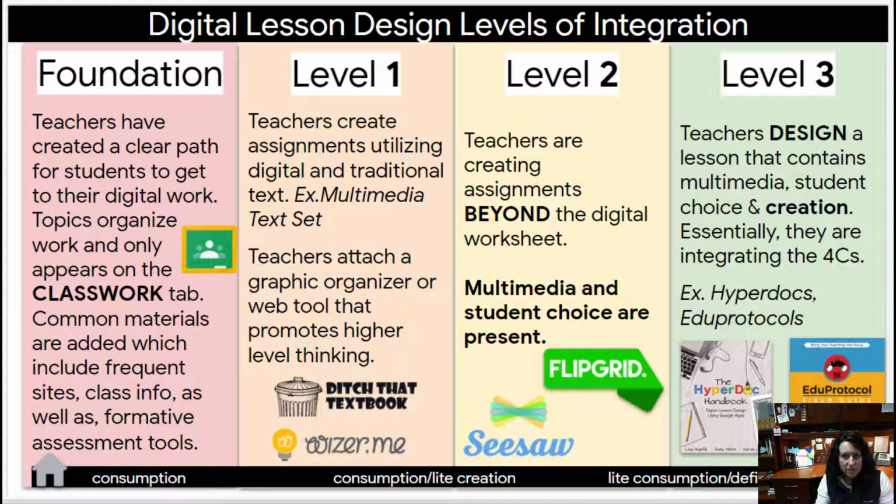And yes, a digital worksheet is good to a certain extent, but if that's all you're putting out to the kids, or if you're putting it out there in large quantities, then that's why they get really fed up and the kids burn out and they are less likely to actually complete the assignment. So the next stage or the next level beyond that is creating an assignment that goes beyond the digital worksheet. So how do you know if you've done that?